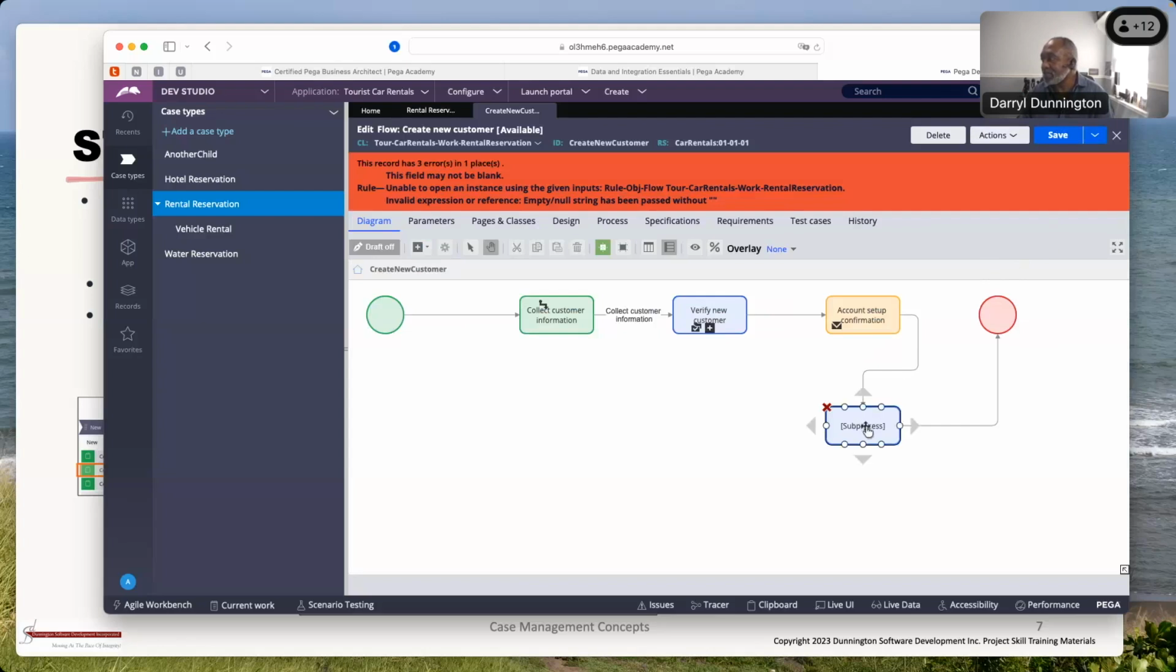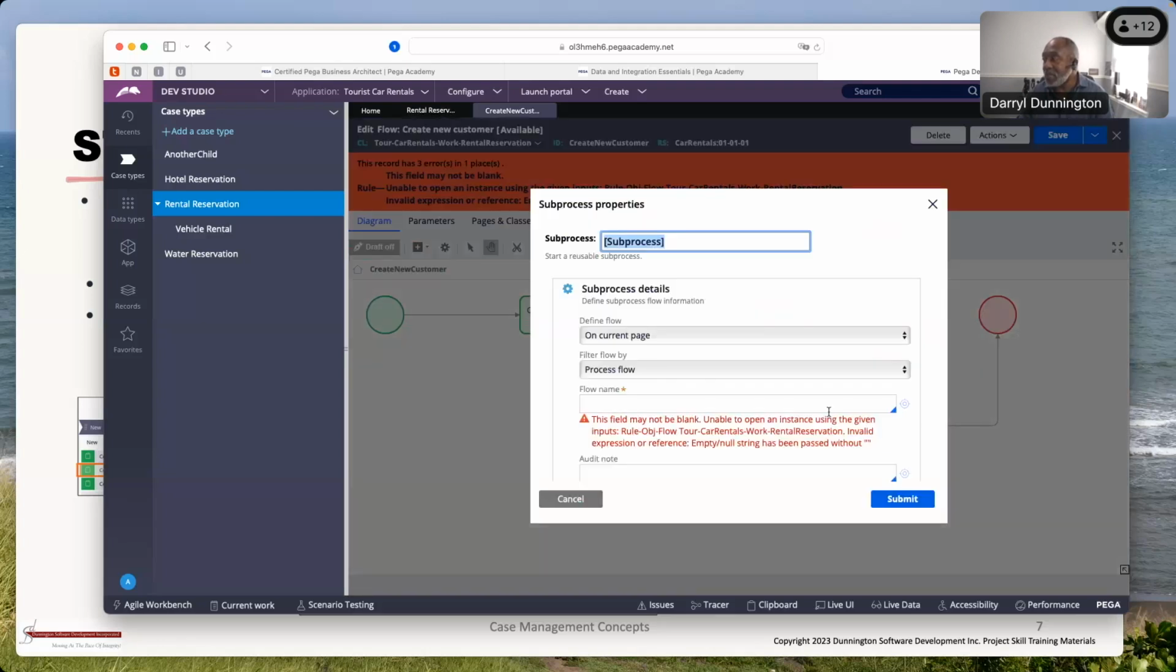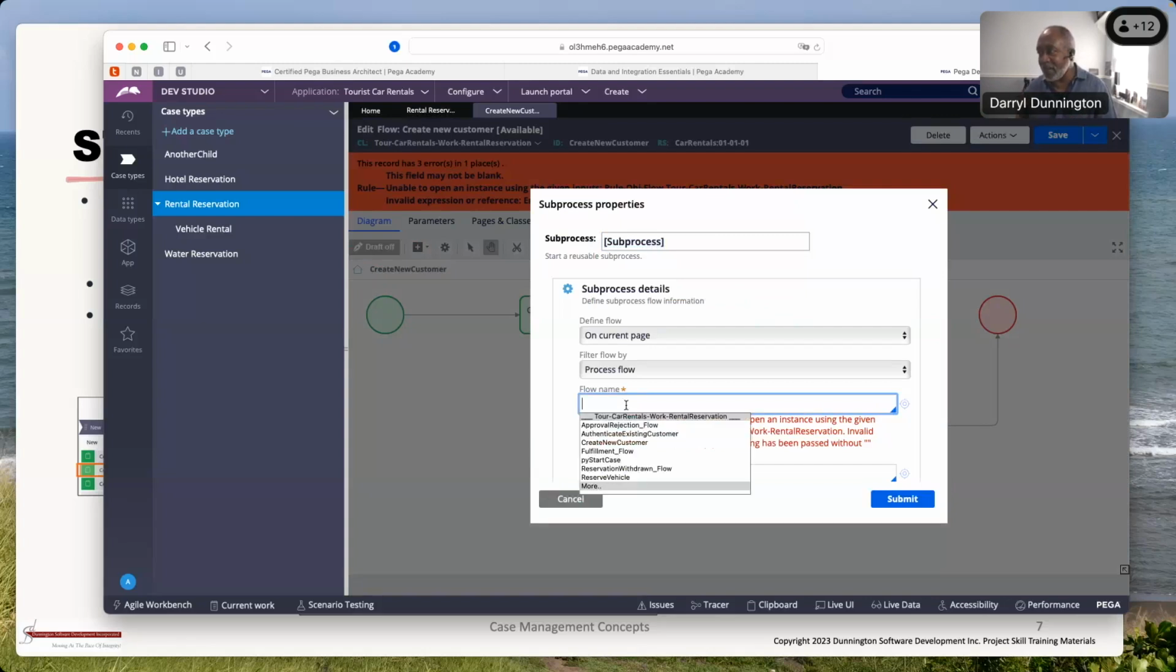Oh, shoot. I actually have to put something in it. Okay, so this is a flow rule, so you've got to put something in it. So let's go ahead and open it. Remember I said that a subprocess is a flow rule, the way you call a flow rule from a flow rule. So it's requiring you to put a flow rule in it. So let's just find one.